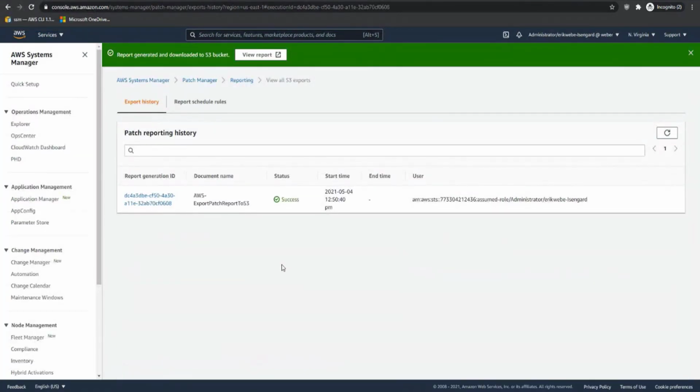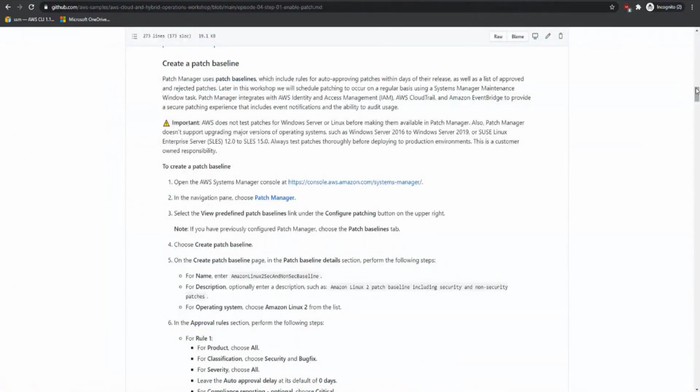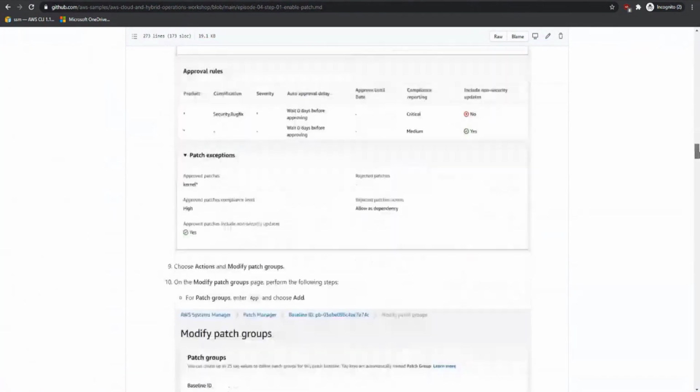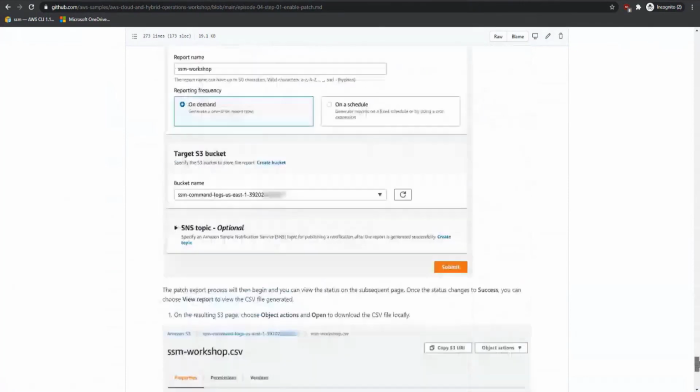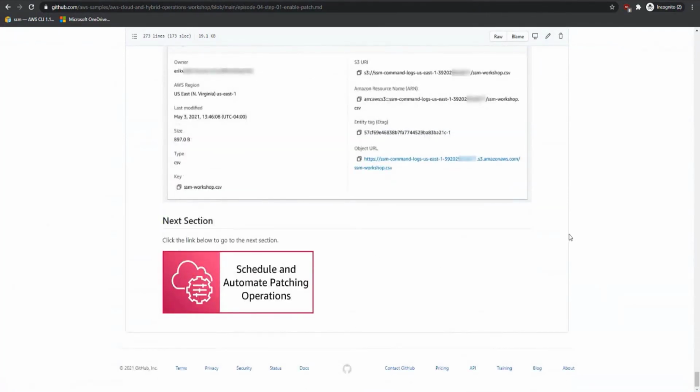But for now, that concludes the first section of the workshop. So we're going to scroll through here down to the bottom of the page, and we're going to go ahead with the next section.